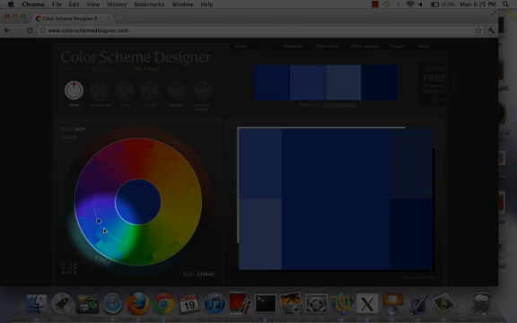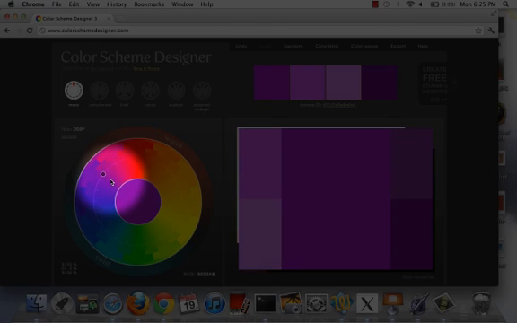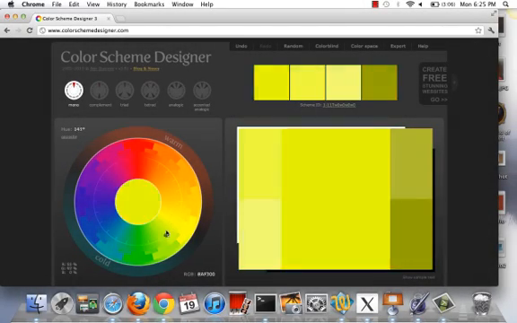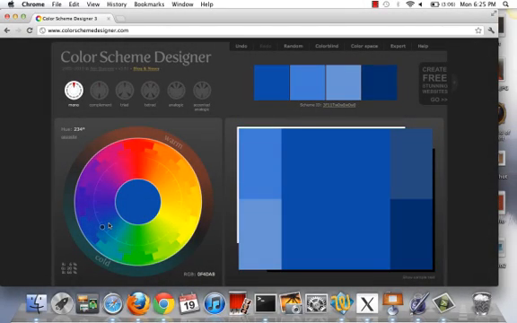When you come to ColorSchemeDesigner.com, the first thing you see over here on the left is this beautiful color wheel. Now, if I take my cursor and drag it around the color wheel, you will see in the box on the right the colors changing, of course. I'm over here in red now, moving over to yellow, green, and blue. So let's just say I wanted a blue web page. I wanted blue to be the dominant color of my web page or presentation.